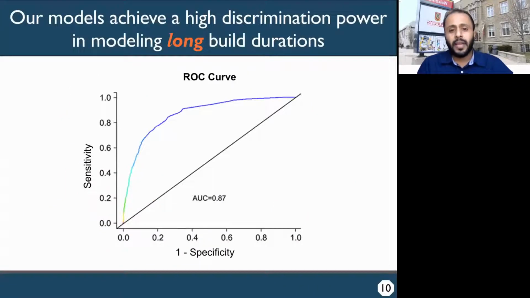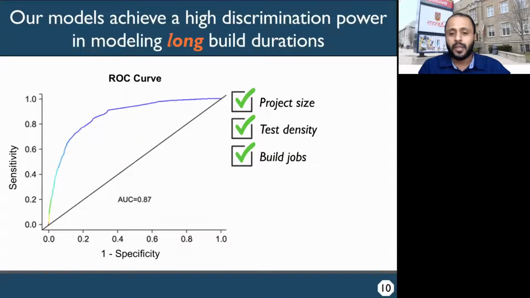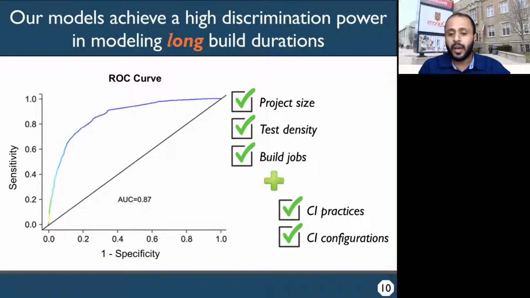So building our regression model gave us a high performance on predicting and modeling long build durations, with an 87% AUC. And in addition to the common wisdom factors that really affect build durations, like project size, density, and number of jobs, we also found that CI practices and configurations can be really associated with long build durations.